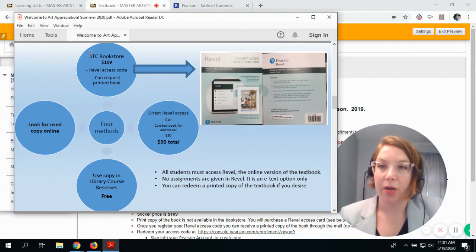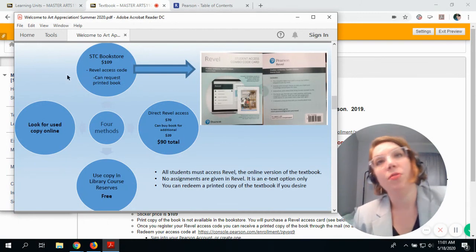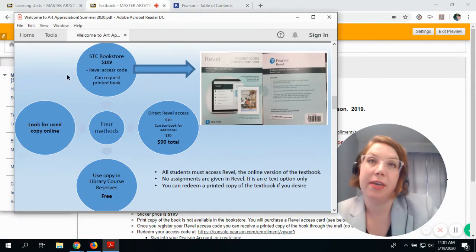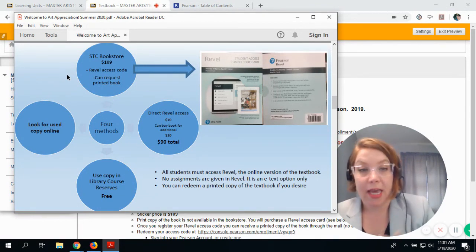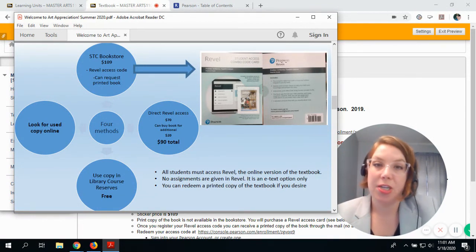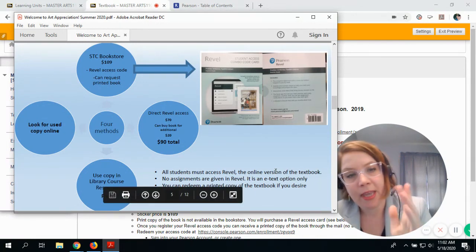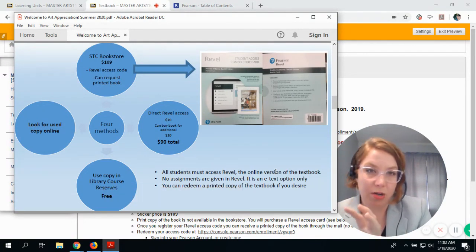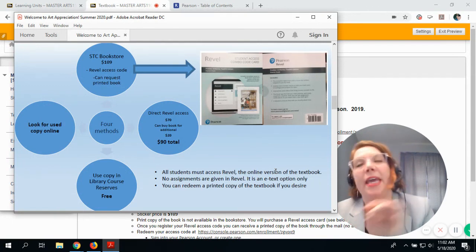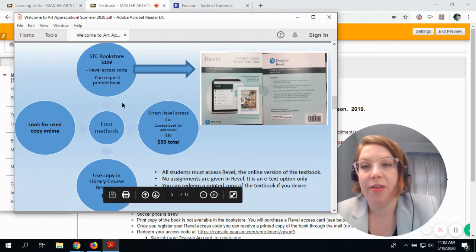Okay, option 1 is the simplest. You go to the bookstore on the Savannah Tech campus, and you give them a list of the books that you need, and whenever you show them art appreciation, you'll be shown this student access combo code card. You might be wondering, what the heck is this? I wanted a book. Inside that cardboard envelope is a code that you scratch off.